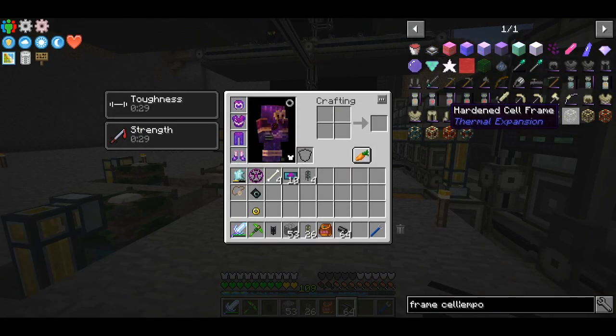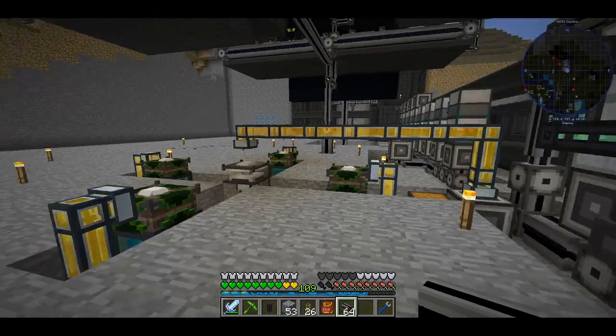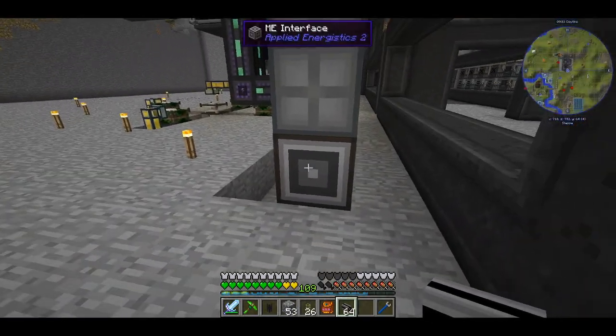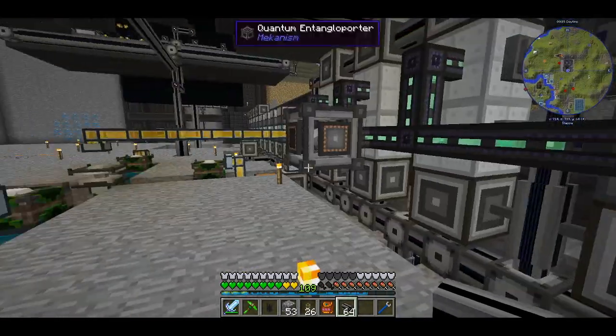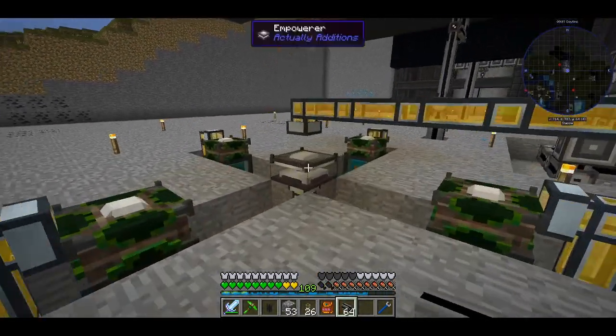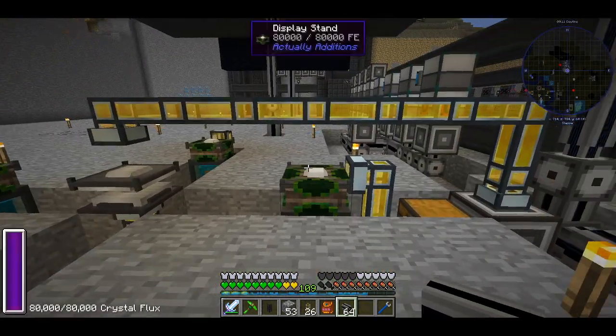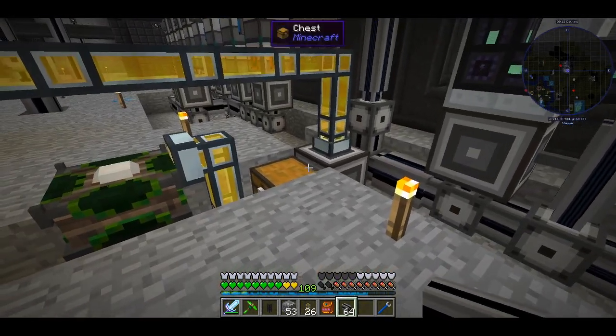In order to make the hardened cell, we are going to need the empowerer and we have to automate it. So normally when you want to automate something using Applied Energistics, you just put an interface and sometimes you need an import bus. But for something which has multiple parts like this empowerer or the Arcane Infusion from Thaumcraft, you are going to have to program your Applied Energistics system.